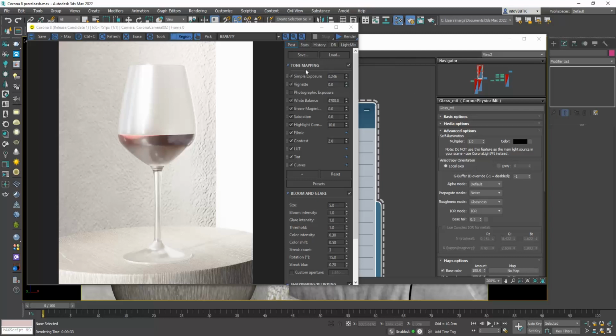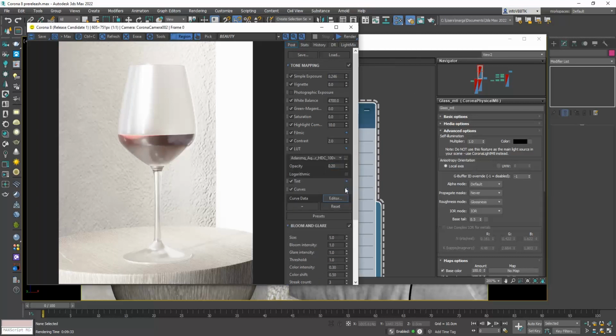Finally, in Corona 8, we have some minor improvements on the tone mapping in the frame buffer window.